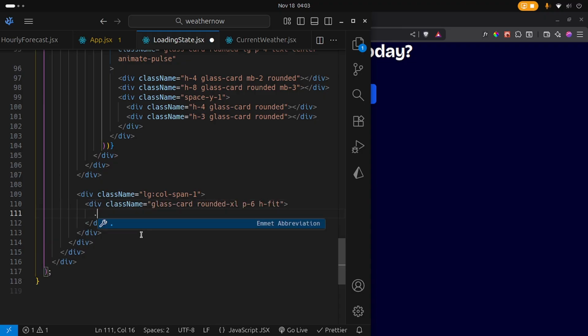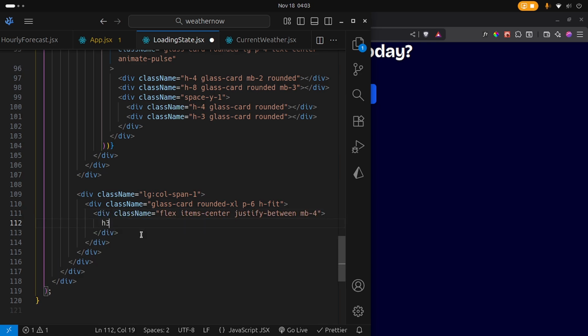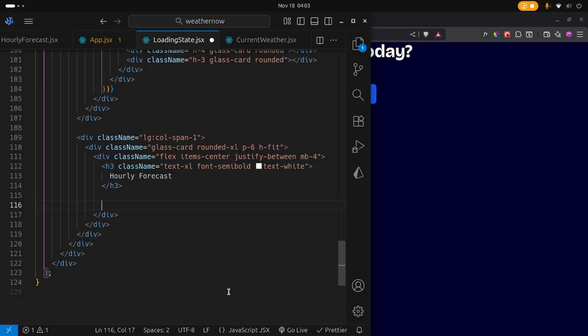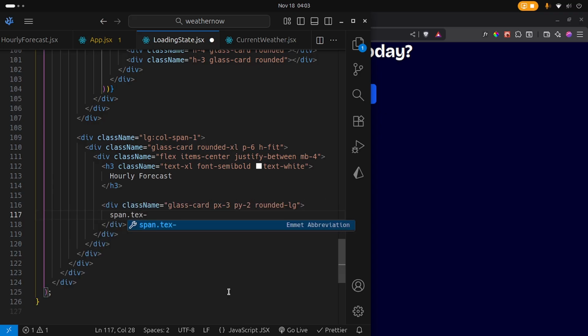Inside this, another div with the class name of flex, and items-center, and then justify-between, and then margin bottom of 4. And then inside this, we're going to have an H3 with the class name of text-xl, font-semibold, and text-white. And then this is going to say hourly forecast. Below this H3, we're going to have a div with the class name of glass-card, and then padding on the X of 3, and padding on the Y of 2, and then rounded-lg. And then inside this, we're going to have a span with the class name of text-white, which is just going to say a dash, save that.